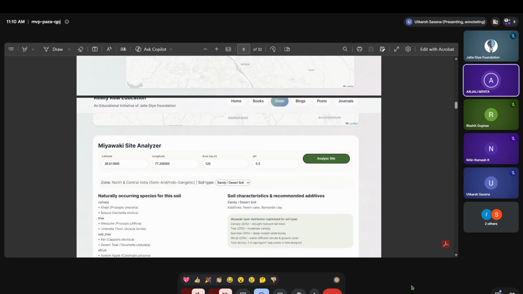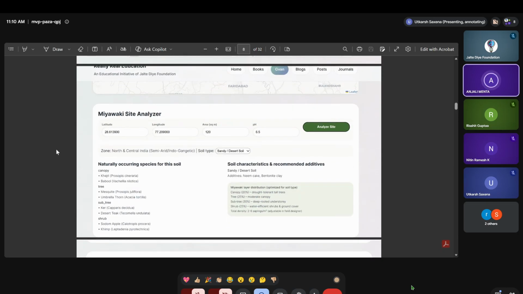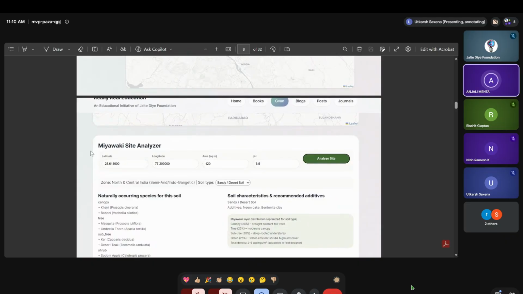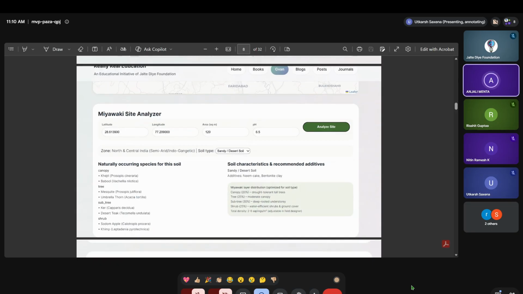Yes. So at the top of the site where we have the map, that's where you can see that your location has been successfully detected. So you can either choose to use the current location, or you can choose to manually enter it. And based on that, we have our Miyawaki site analyzer, where you can also enter your area, the area of the afforestation project that you're intending to take up.